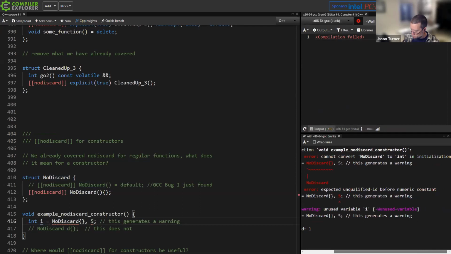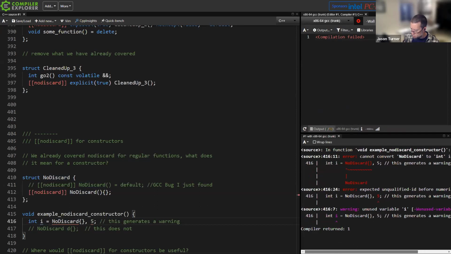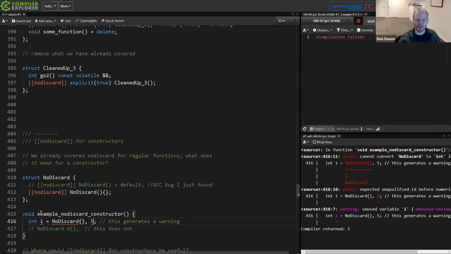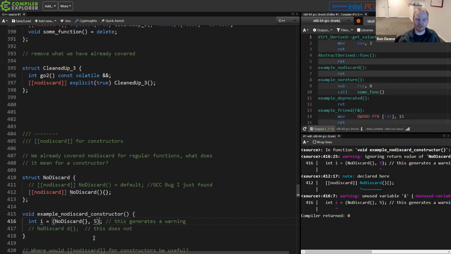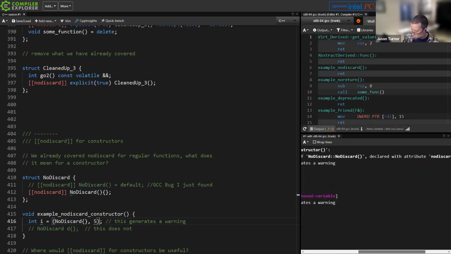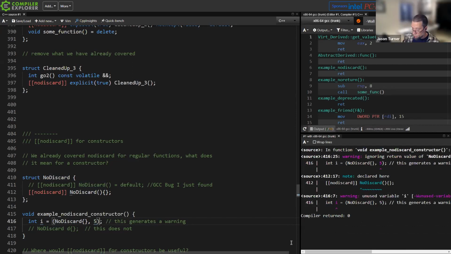Cannot convert no discard to int. Wait, I'm not trying to. Ends there because, oh, because of operator precedence. That comma isn't operator comma in a declaration otherwise. Yeah. Ignoring return value of no discard. Oh, okay. So it actually did do the right thing here.